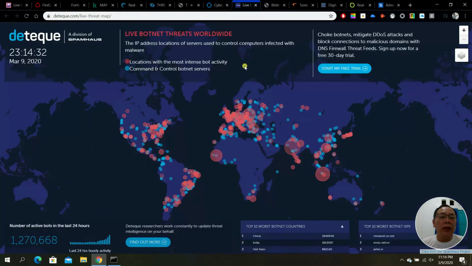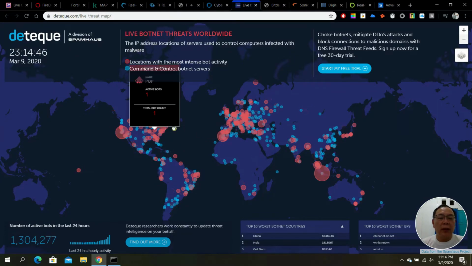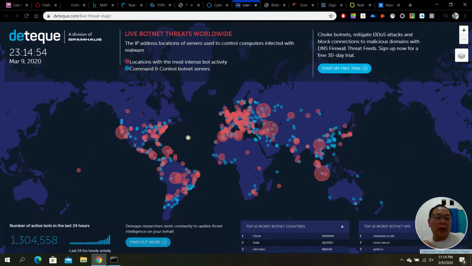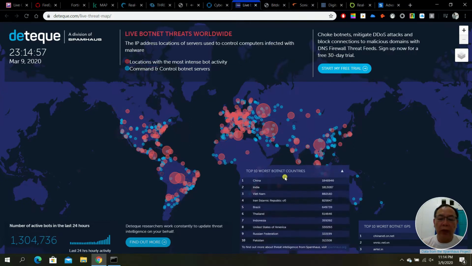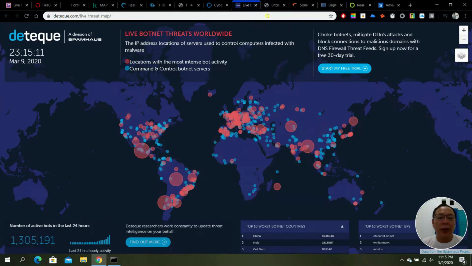The other one is this one, the detect from spam house. We're also going to look at the botnets active in a specific location, the command and control, or CNC. Also, you can see the top worst botnet countries. Quite interactive, but not as instructive as others.